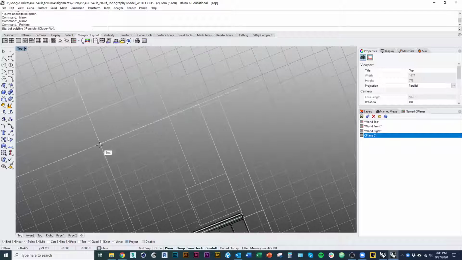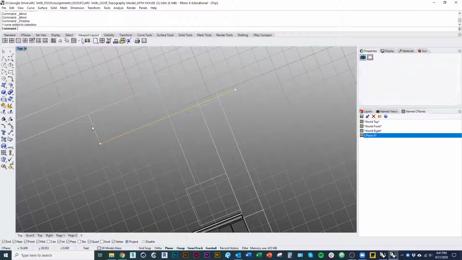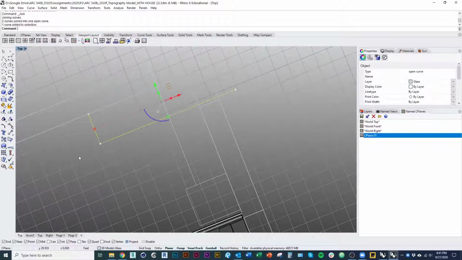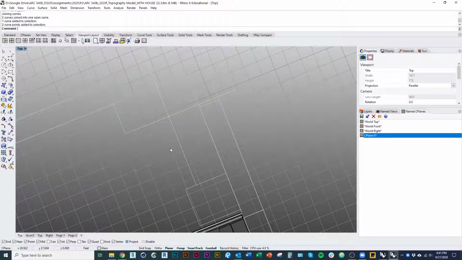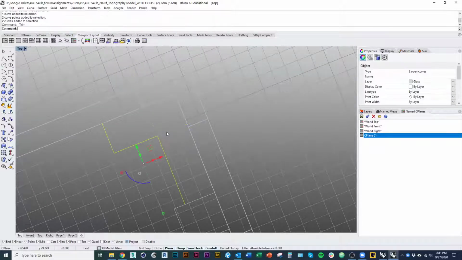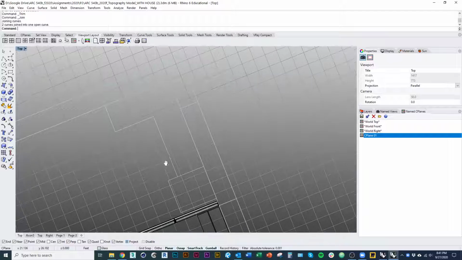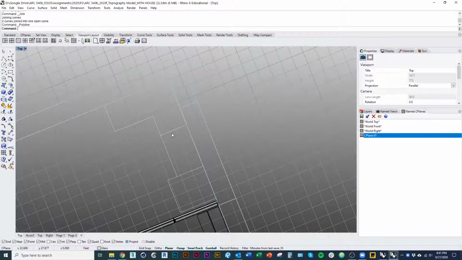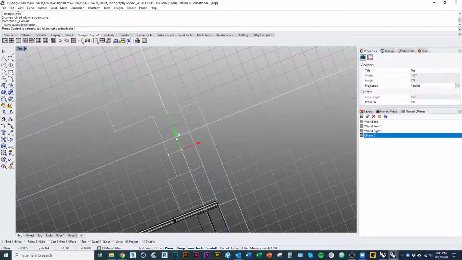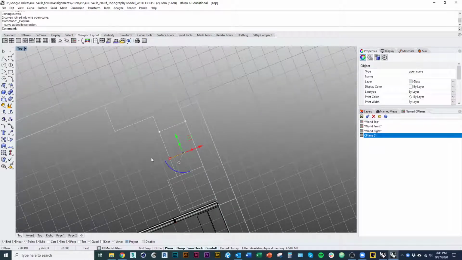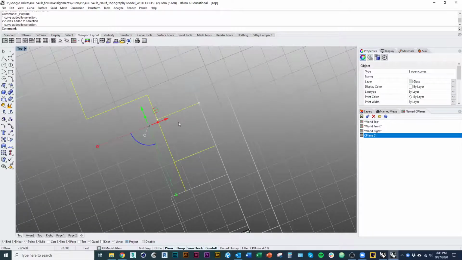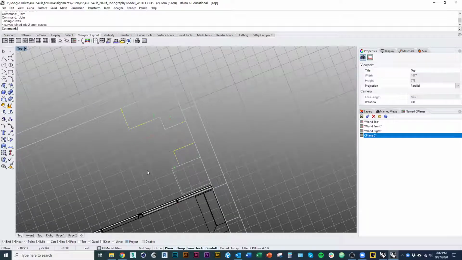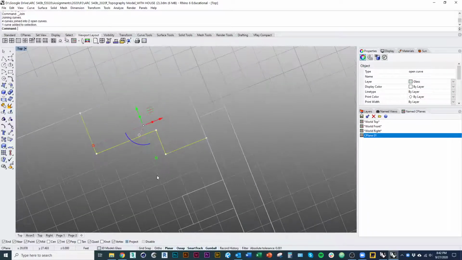Okay, so I'm just going to draw the outline of where those cabinets are to start with. That stuff. Stove over here. There. Okay. Okay.